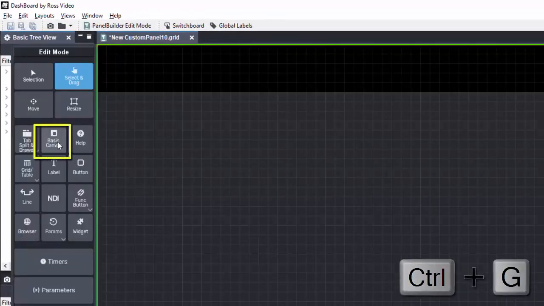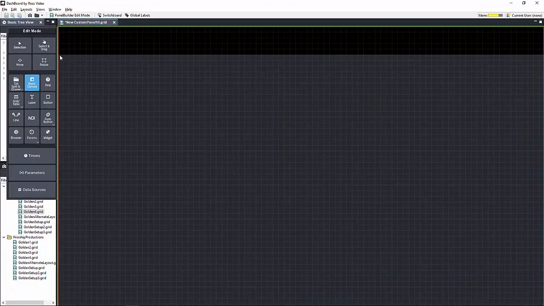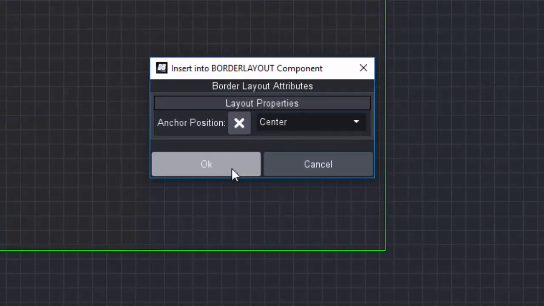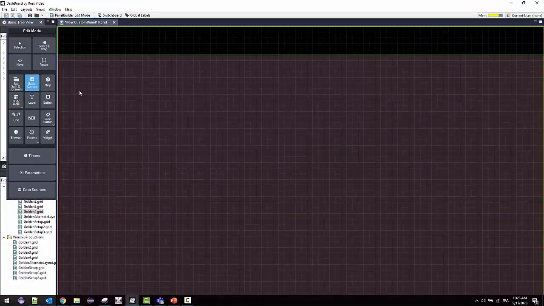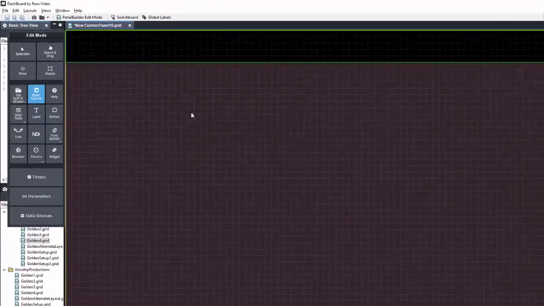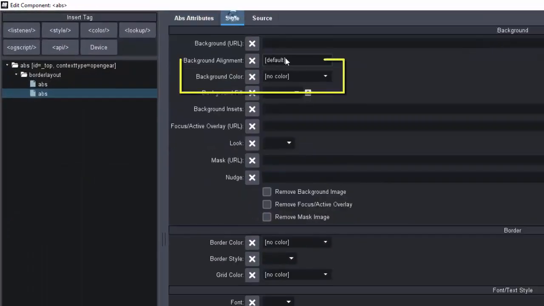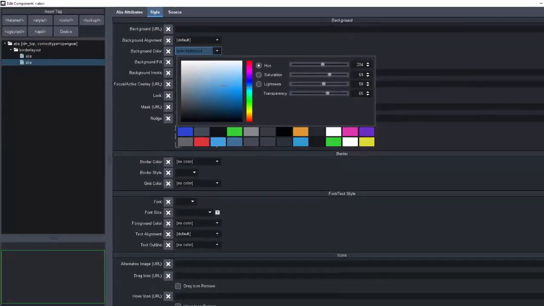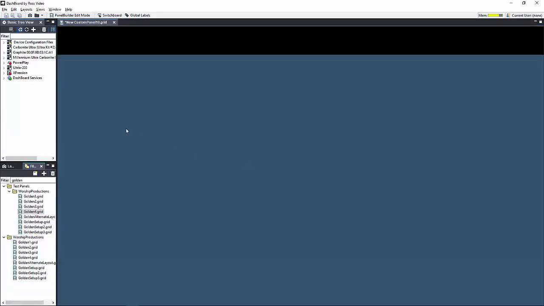Next, I'm going to add a canvas for the main part of the screen. So I'm just going to take a basic canvas and drag it out into my border layout, and I want it to be at the center. And it's automatically going to fill the rest of that border layout, and since I made it the growth quadrant, it's going to take up the entire space for the rest of the panel. I can double click on it and give it a style so that I can see it. I'm going to make this one this kind of selected muted color. And now I can see that I have my top bar and the main portion of my panel.